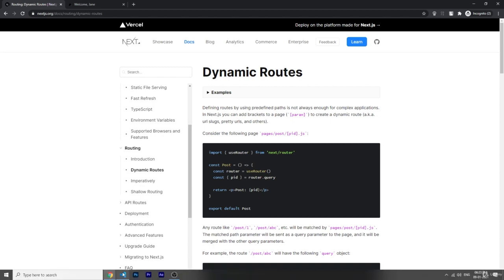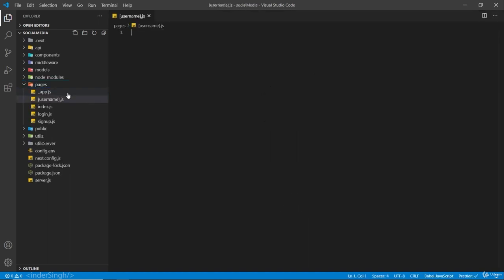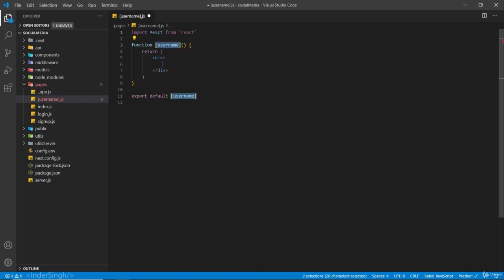So inside the VS Code, inside the pages folder, I'm going to create a new file. Inside square brackets, username.js, and make sure .js, the extension name, is outside of the square brackets. And this is going to be a React component. And for the name, I'm going to give it profile page. You can name it anything you want.